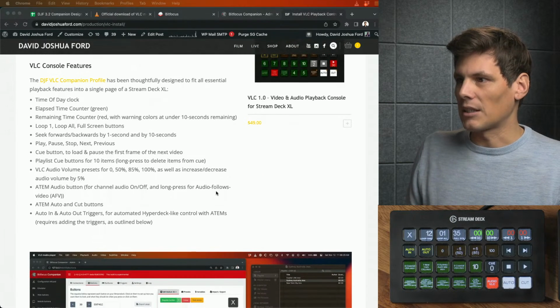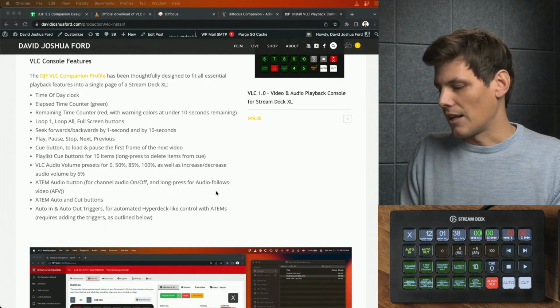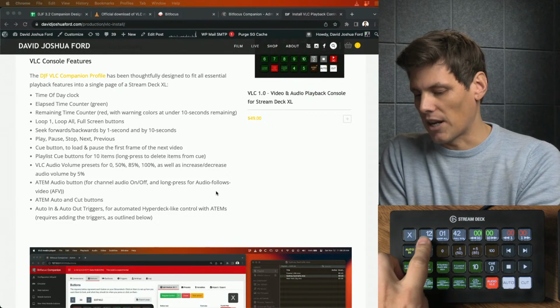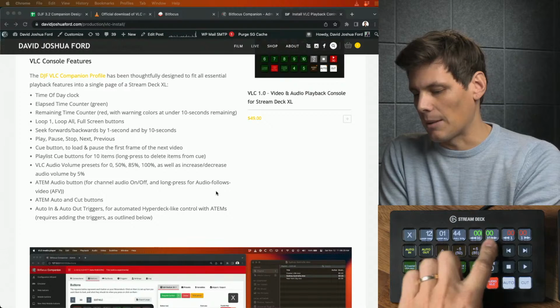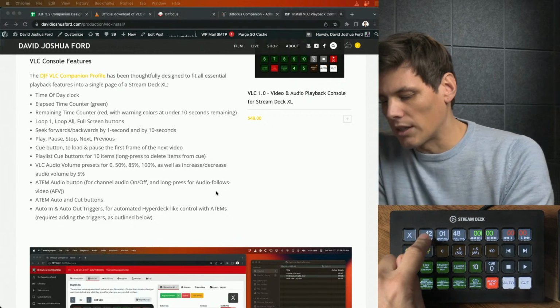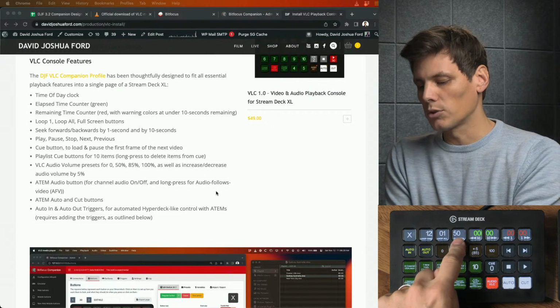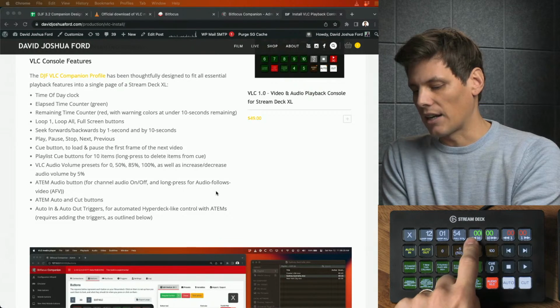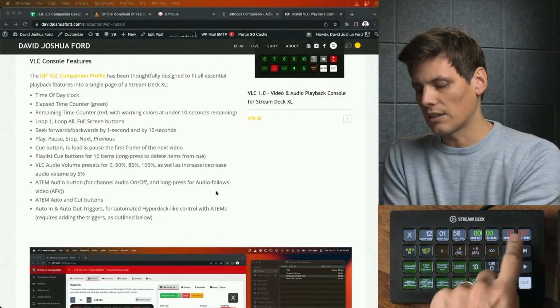So these are some of the features that we have in this console. Let's see, we've got a time of day clock. We've got a time elapsed and a countdown. We've got, I can't quite see from here, loop one, loop all, and then pushing video to full screen under the buttons here, so there's some action in there. We've got the scanning 10 seconds forwards and backwards, or 1 second forward and backwards.